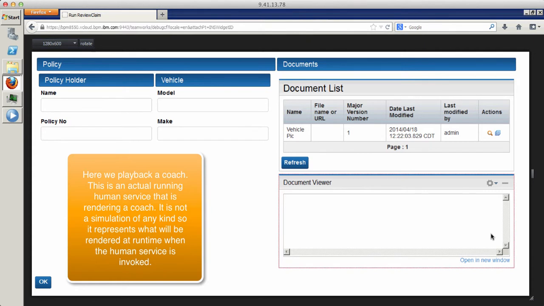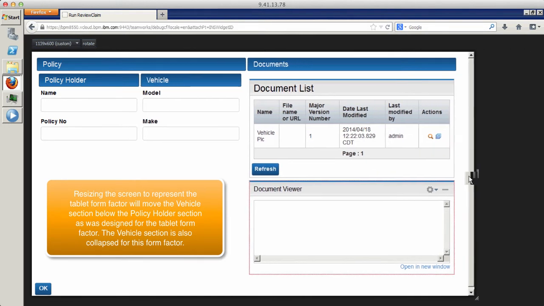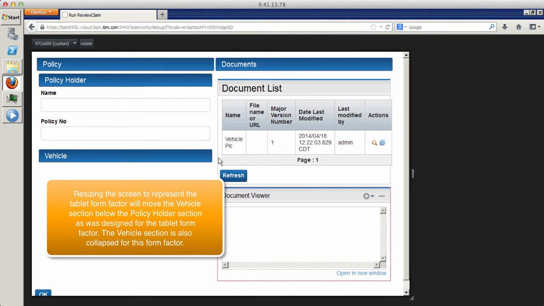Here we have our human service that's being played back, that the coach is part of. The human service ran and rendered the coach, at which point we're actually interacting with it. We start off with a resolution of 1280 by 600, which might represent my desktop form factor, and I've designed it such that the policy and the documents are on the same line and next to each other, just as the policyholder and vehicle are within the policy section. If I squeeze this coach down to represent a smaller form factor, perhaps a tablet, you'll notice that the vehicle moves down under the policyholder and now is collapsed. I can expand it by simply clicking on the actual title and collapse it again by clicking on the title.